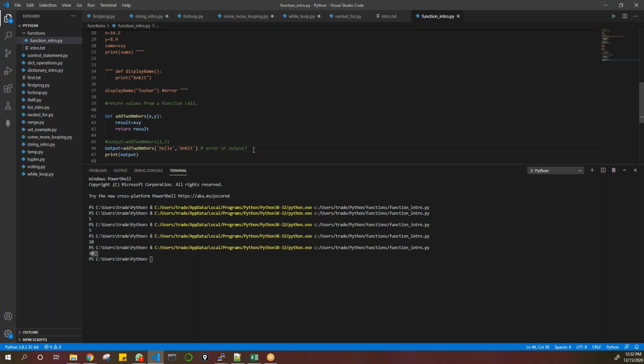Error? Hello, Ankit. It should be concatenated and printed. So you mean it will be this? Hello, Ankit? Okay. Tushar thinks it will be this. Somebody is saying error. Somebody is saying hello, Ankit. Anybody else think something else? No, it should be hello, Ankit. Okay, let's see. I think that is the right answer.